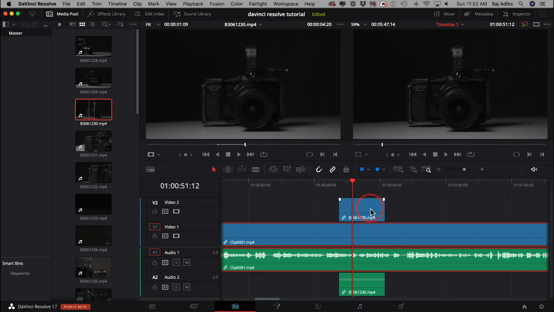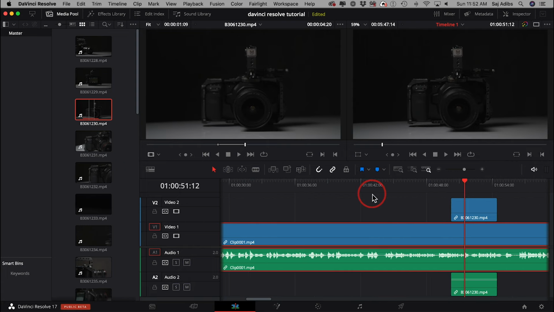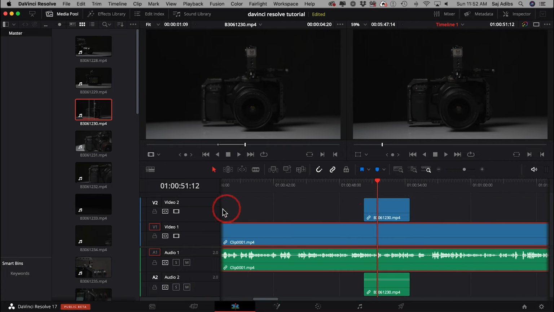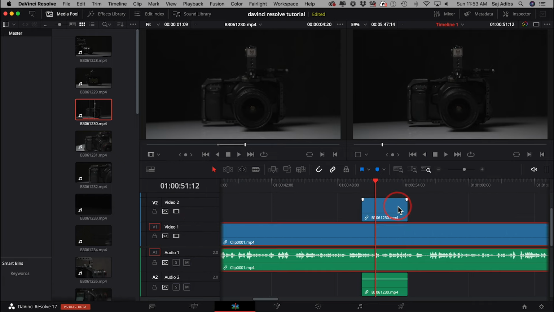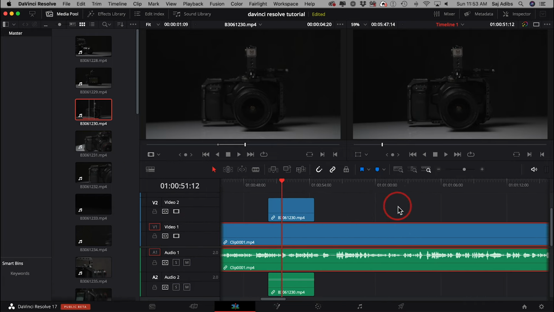And then maybe I could add another video track to put text or whatever else I want on video track number 3. And to add tracks, all you have to do is right click over here in this section and say add track. And there it is. Now I have a video track number 3. So you could put a ton of different video tracks on top of each other for more complex projects.